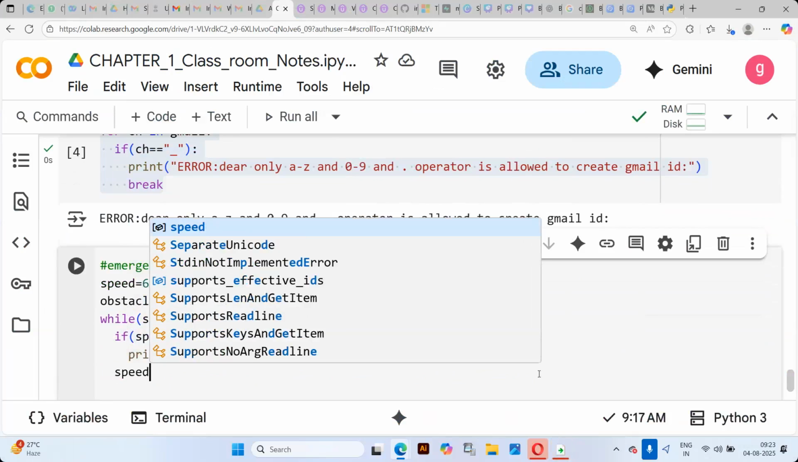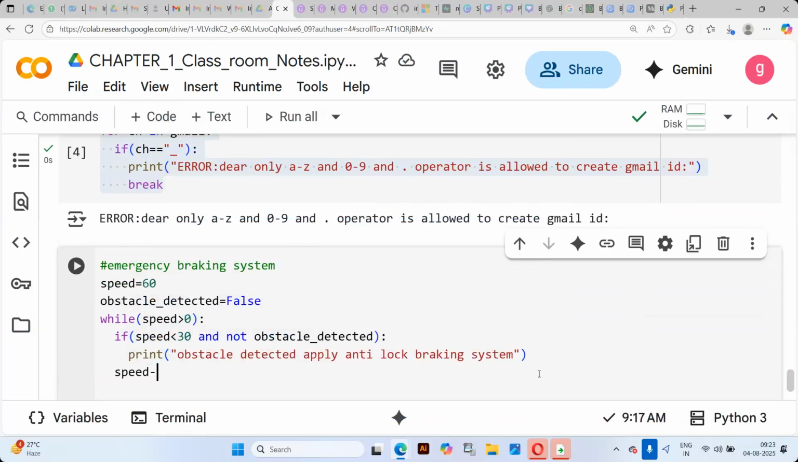Speed minus equal to 5, which means speed is equal to speed minus 5, which means it will come back to 25. Otherwise, I can make it 15, otherwise I'll make it 25. What happens here? If it is 25, then 30 minus 25 will become 5 kilometers per hour. It will reduce the speed. Yes or no? So obviously the car is going to be under control.